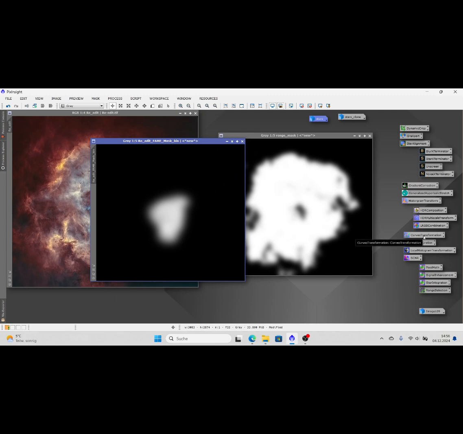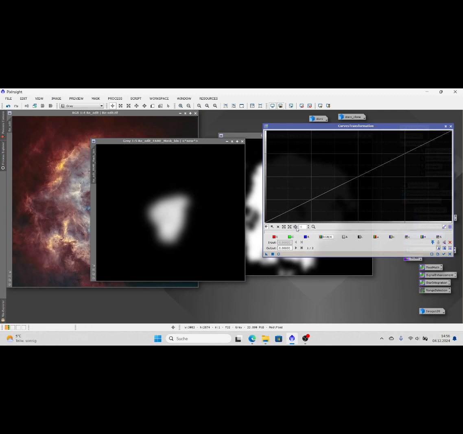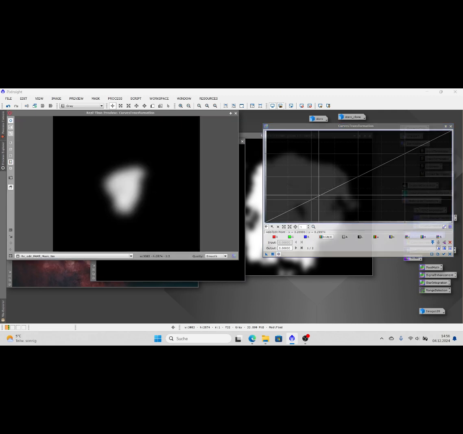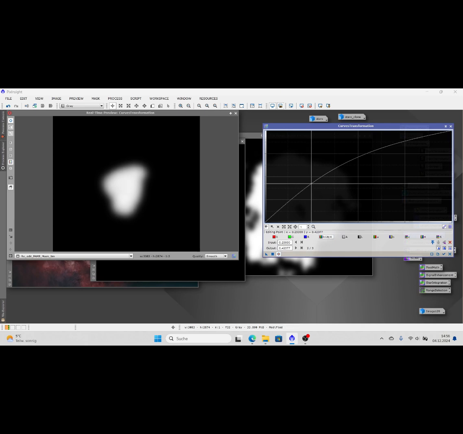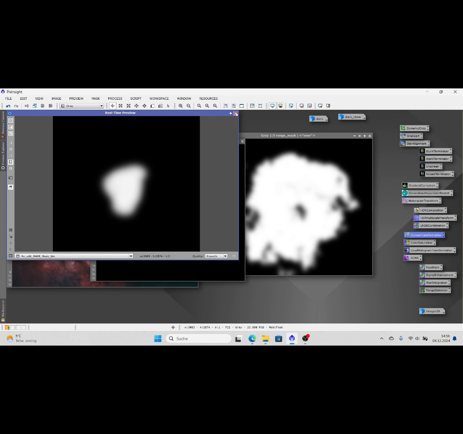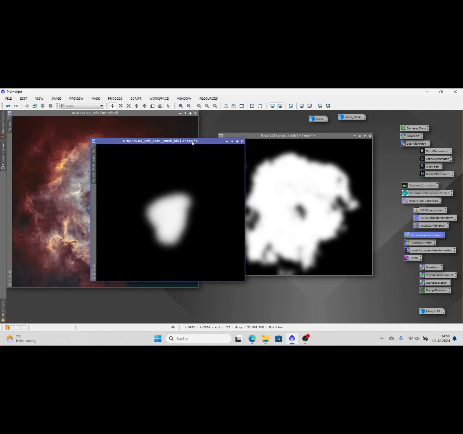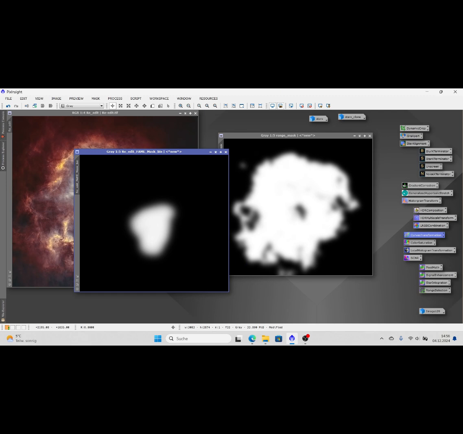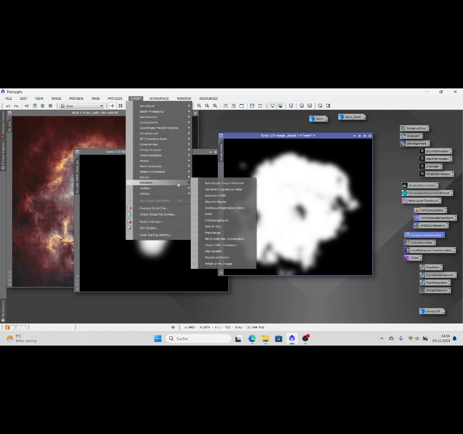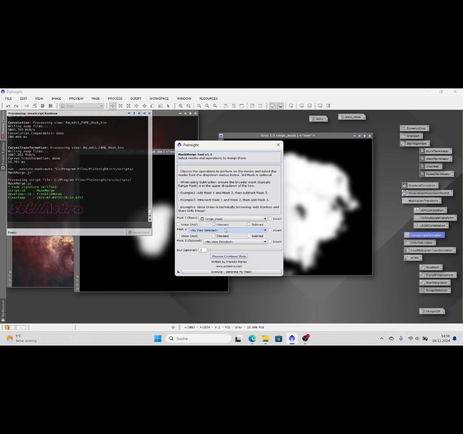For some instances, this mask might not be strong enough. The second small mask that we created with the FAME or the GAME script, then we can easily go to the curves transformation and make the mask a bit stronger in its effect. So that's about good. And to integrate this mask here from the FAME or GAME script into our range mask, we just use the SETI Astro's mask merge tool.